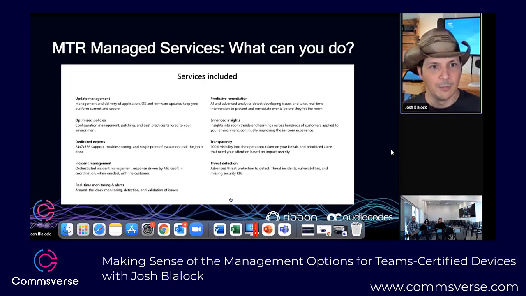All right, we talked about updates. You've got different policies for your configuration management, patching, other things that you want to tailor that can be configured. Dedicated experts. This is kind of one of the big deals, right? If something goes wrong or you need help from Microsoft and you're seeing it in the Teams Admin Center, you have to open a regular support ticket, and you're subject to regular support timelines, all that jazz. That may not be a bad experience, but it may not be the fastest experience either.